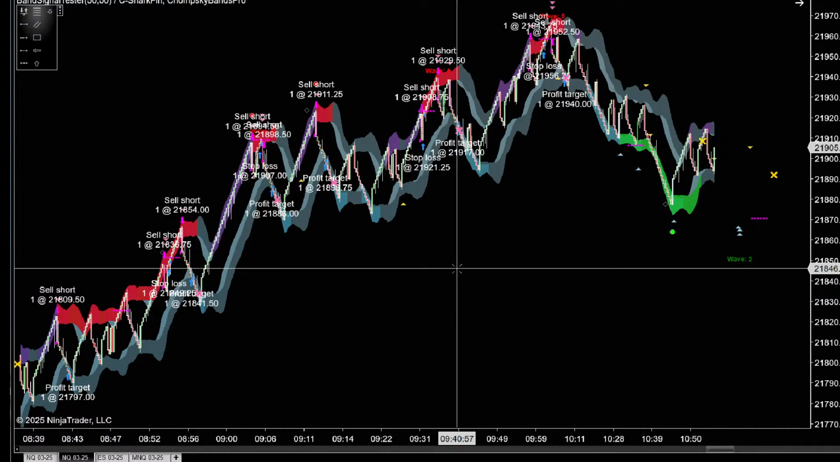It takes just a second for this to compile. I have a lot of coding boxes open, so it is what it is. All right, now we'll hit F5.